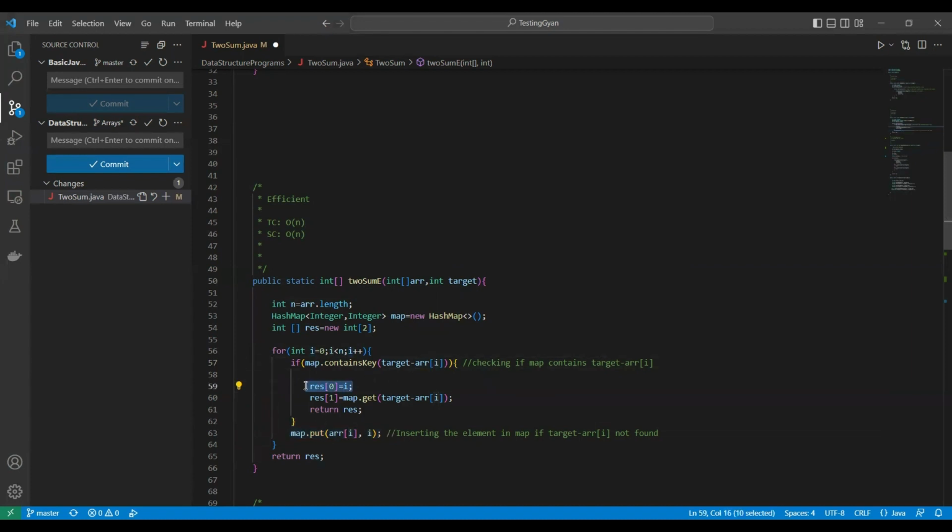It will return the current index and the index which is stored in the map, and it will store both of those values in the resultant array, and it will return us the resultant array. So this is our efficient approach.